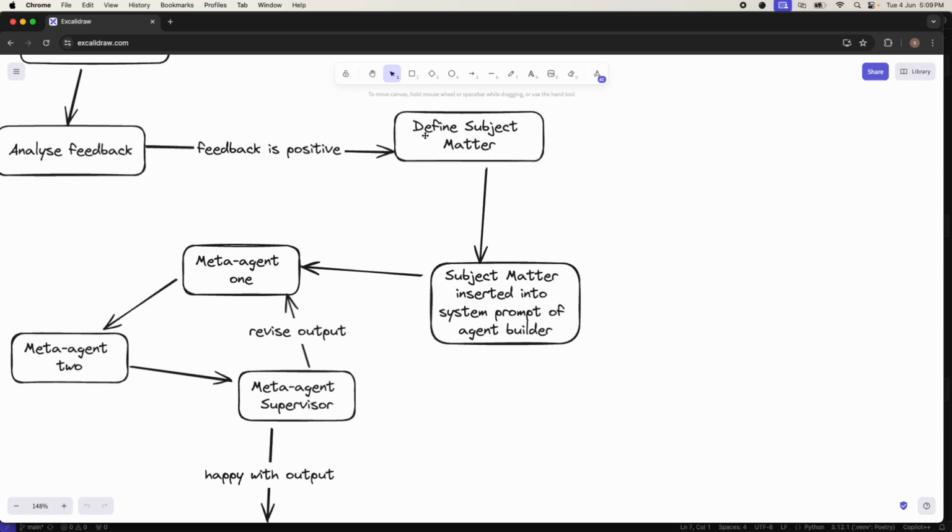With the next agent, we insert the subject matter that was defined in the previous node into the system prompt of this new agent. So we are basically creating, on the fly, a subject matter expert on the subject matter of the prompt. Dude, this sounds crazy complicated. It's not going to be. So now we've got an ad hoc subject matter expert agent.